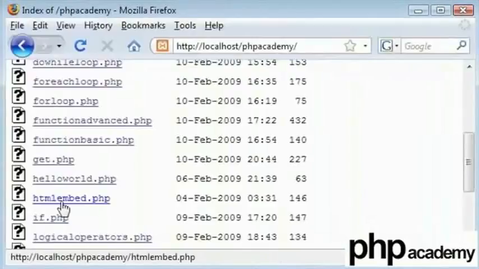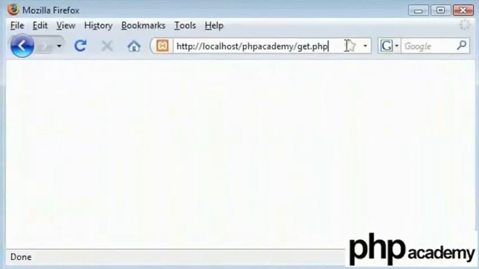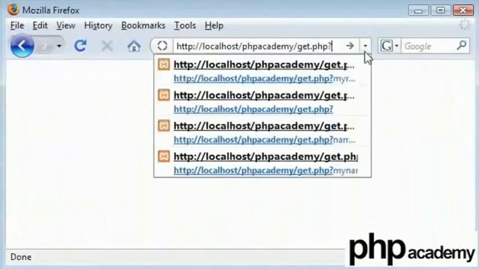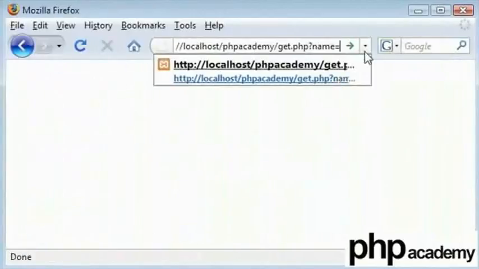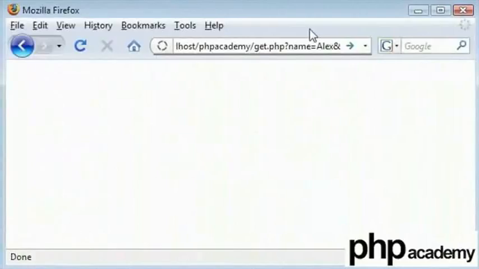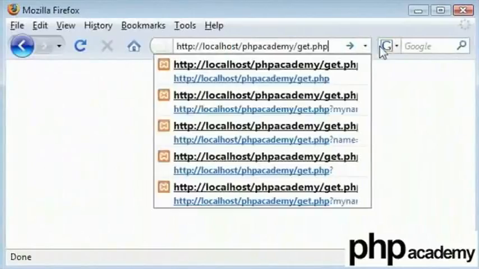Let us click on this. You may have seen something like this, a question mark. Say for example, name equals Alex. Something similar may have appeared in your address bar. You may have seen something else as well, for example, your name equals Kyle. This is the get variable.